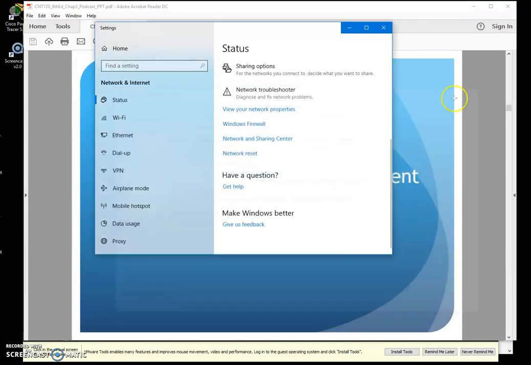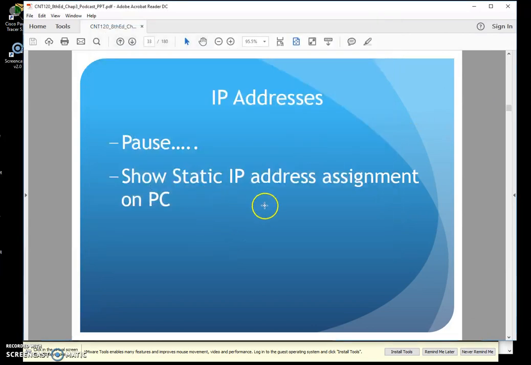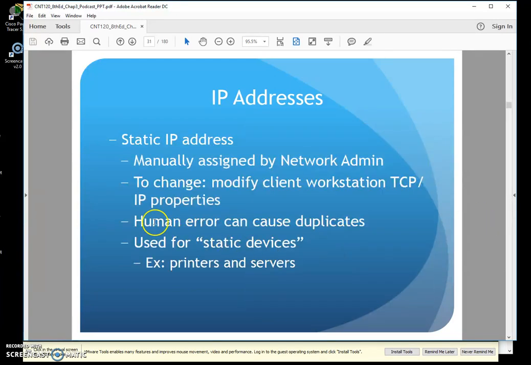But I do need to understand my numbers as well to do that, or I'm going to cause a conflict or a problem and things aren't going to work. Again, that's usually done for things like printers, servers, those kinds of things that I need to remain stationary in my network.